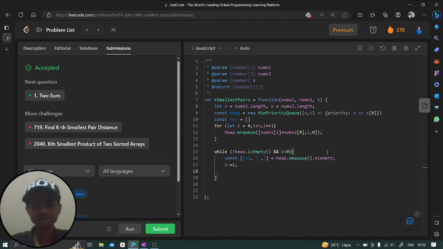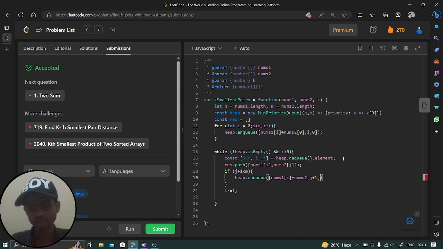Fine. Now once this is done, we have to simply put in our result, right? So result dot push, we have to push what? We have to push nums1[i], nums2[j], right? After that we have to check if our j plus 1 is also less than m. So we are going to push in our heap as well. Heap dot enqueue, you have to include what? nums1[i] plus nums2[j plus 1], right? So nums2[j plus 1] is going to be like this. Then we are going to say i, then we are going to say j plus 1, right?